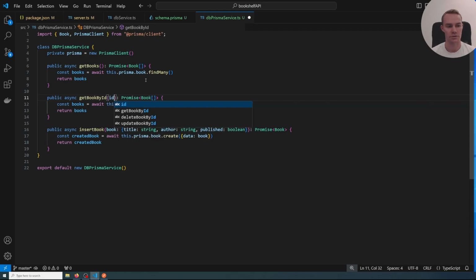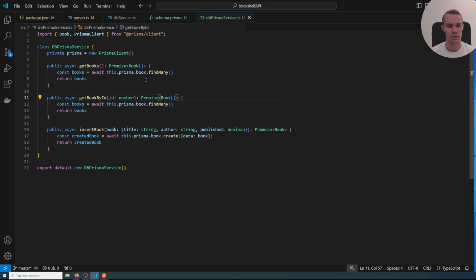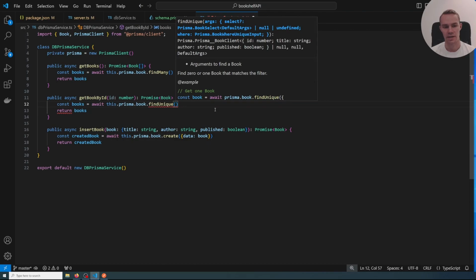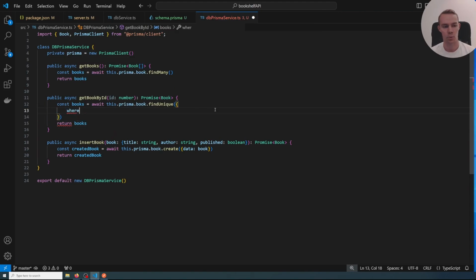Of course, we are going to need the ID. We have done this many times now, and this will return a book instead of a book array. And this time we're going to use a different function from the book table, and this will be called find unique. And the way that you do this now is that you do the round parentheses to call the function, then you specify an object, and in here you can type where, and here you have your where clause.